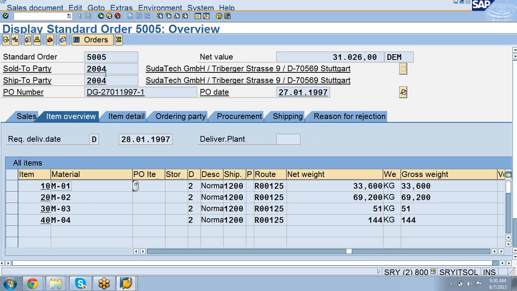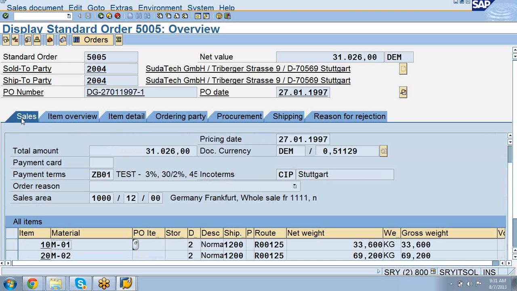That's the reason without giving a sold-to party, they'll not allow you to create it, isn't it? Because if you can see in this case, the ship-to party is also 2004. The same guy is doing the shipping, the same guy is buying the stock, isn't it? And how is this route determined?